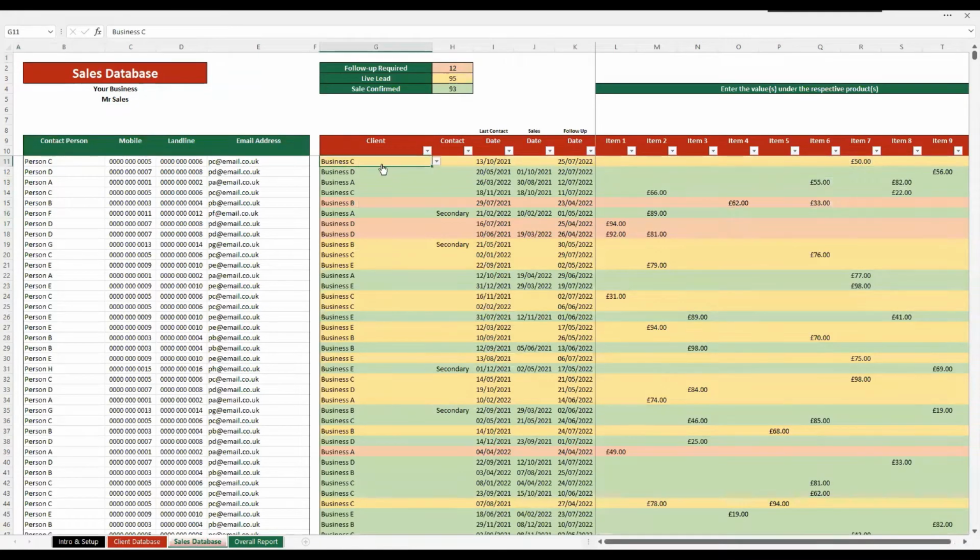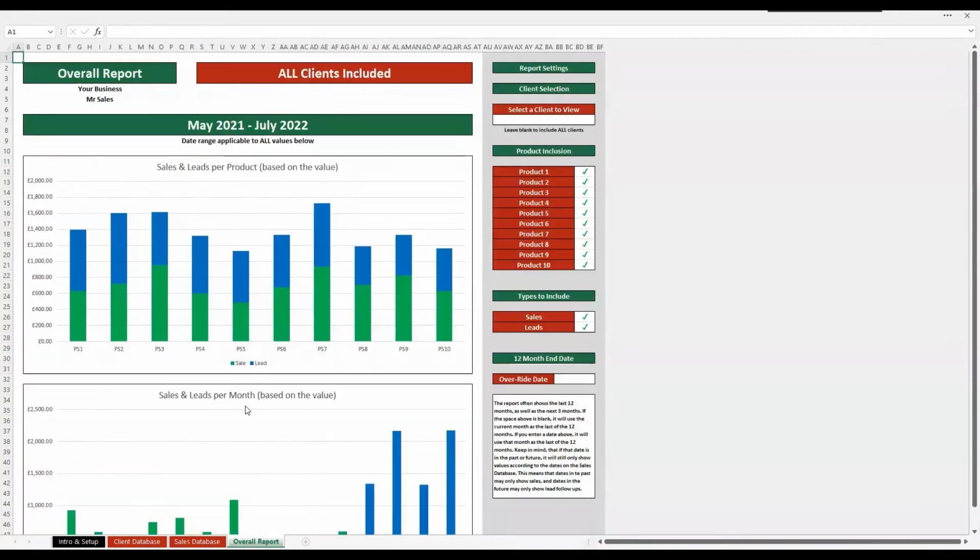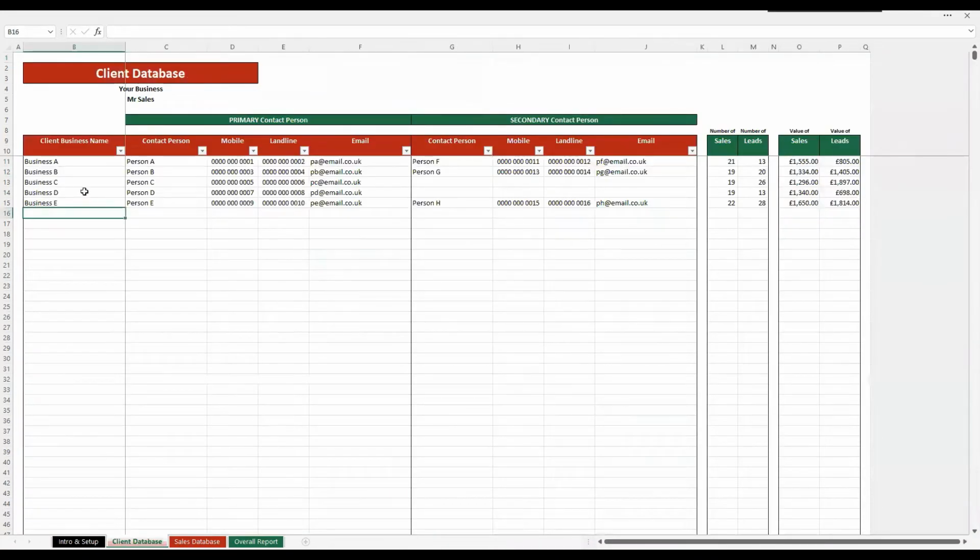Because when you come here and you select the next client, it'll actually ask you which client it is. And that list comes from your client database. You can then select which contact you see. If you leave this blank, it'll show you the primary contact. If you say, well, no, I prefer to see the secondary contact, you see that person doesn't have a secondary contact, because business C didn't have a secondary contact, so that's blank.